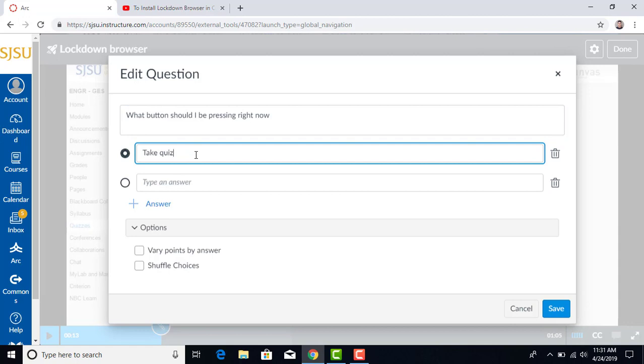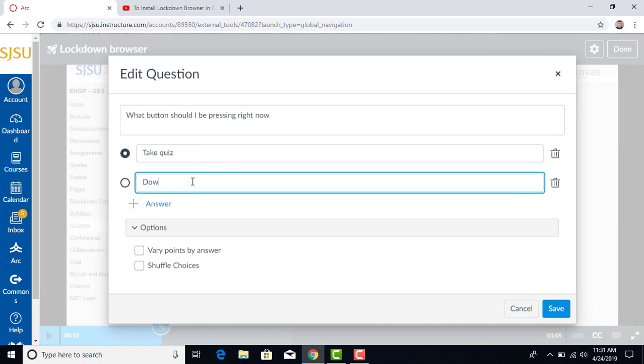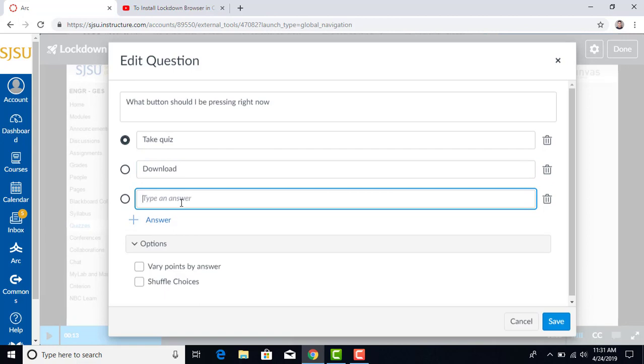Take quiz. Download. Add a new answer. Test. Now, you can click on vary points by answer to change each point of these answers.